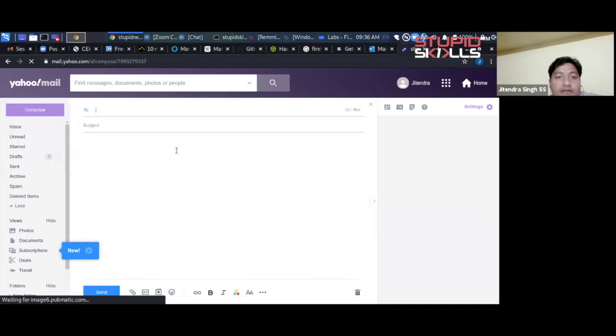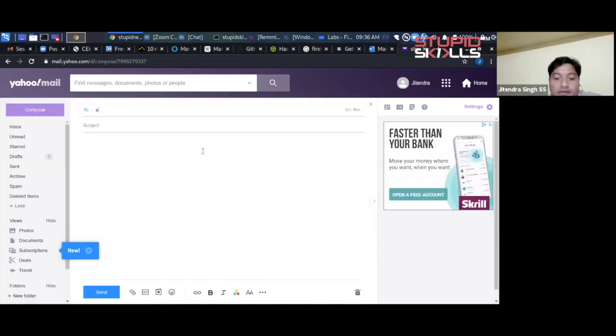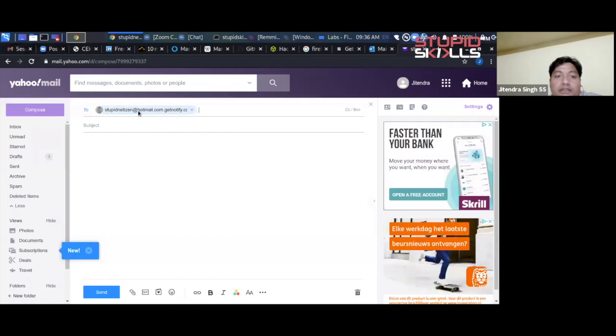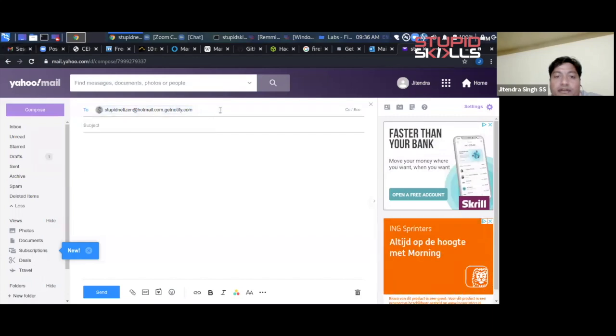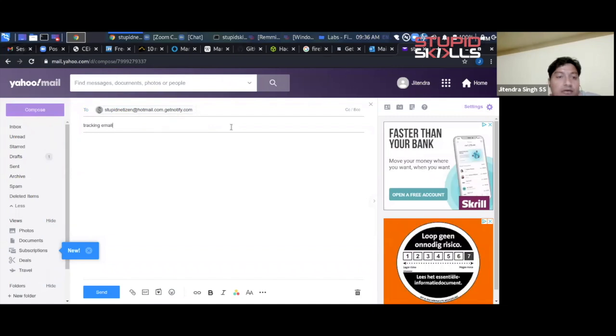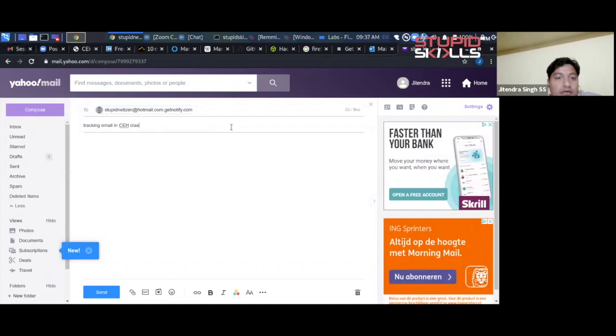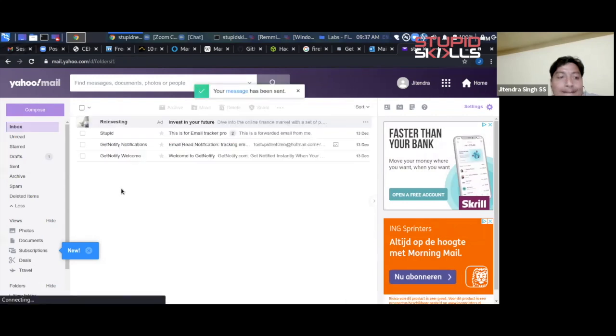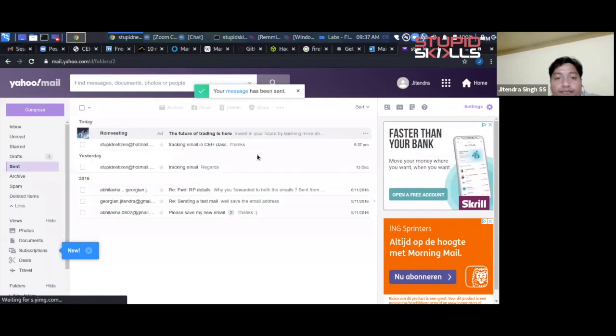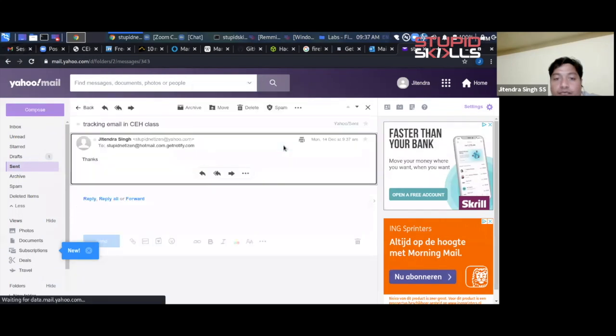Okay, I'll compose an email for the account which is at Hotmail. You see, stupid netizen at hotmail.com dot getnotify.com. So I've drafted an email, given the address as per the instructions of GetNotify, and then I clicked on send. You can see that it has appeared in my sent items.